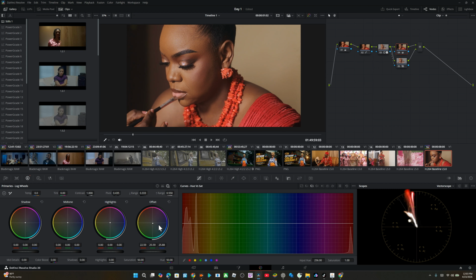So we are going to give it a look. So let's see how we can balance this more. So giving it a look is more like adding another node after the skin. Then there are so many ways to do this look.